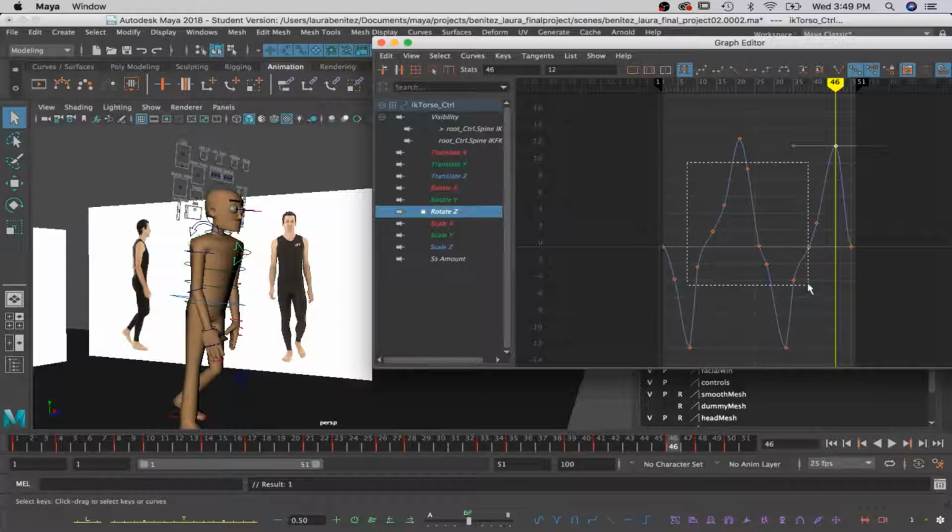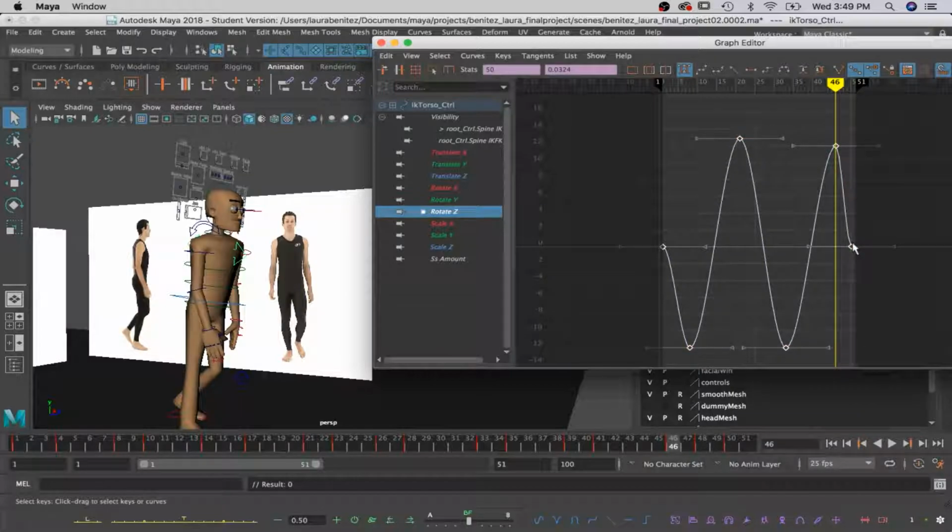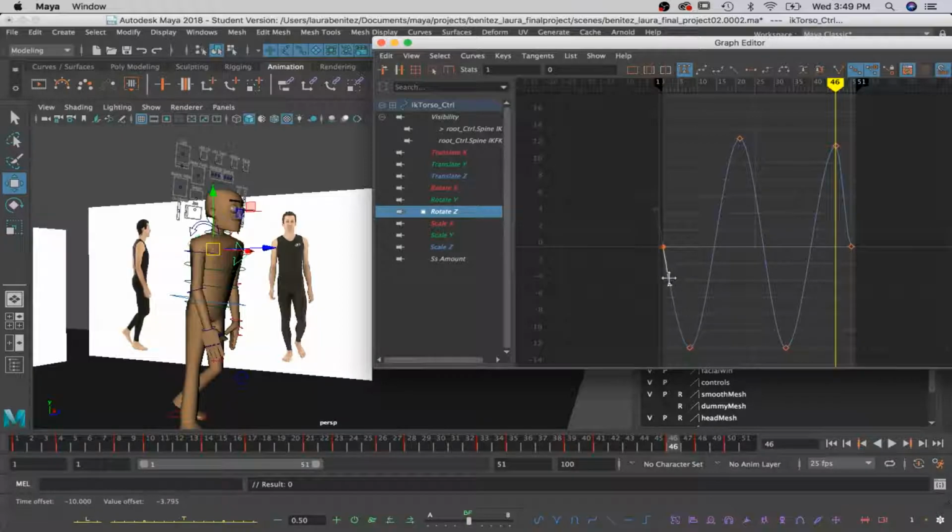I'm going to delete the ones in between that are not at the very bottom, except for these, because this is frame 1, this is the last frame. So I don't want to delete those. I'm going to move the handles that are at the value of 0, so the first and last keyframe. And I'm just moving the handles by selecting the handle, pressing W, and then using my left mouse button to move the handle.